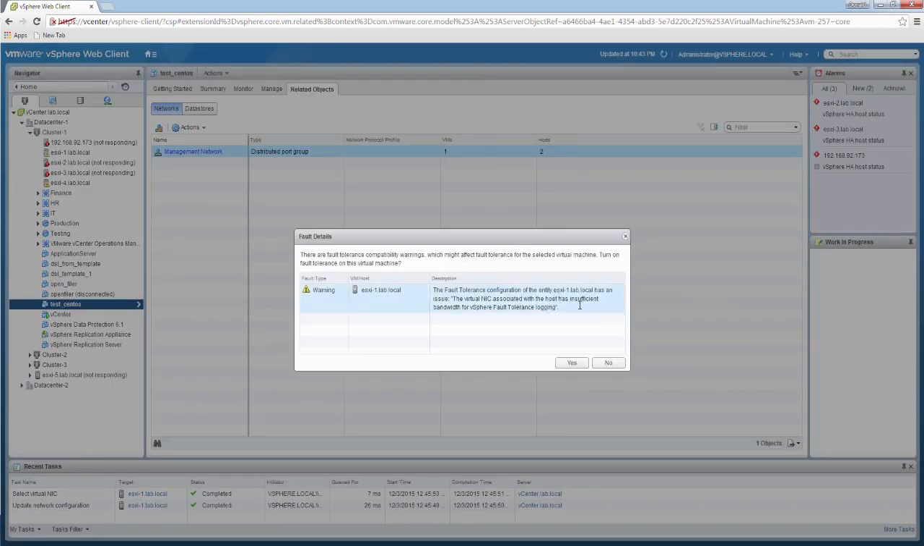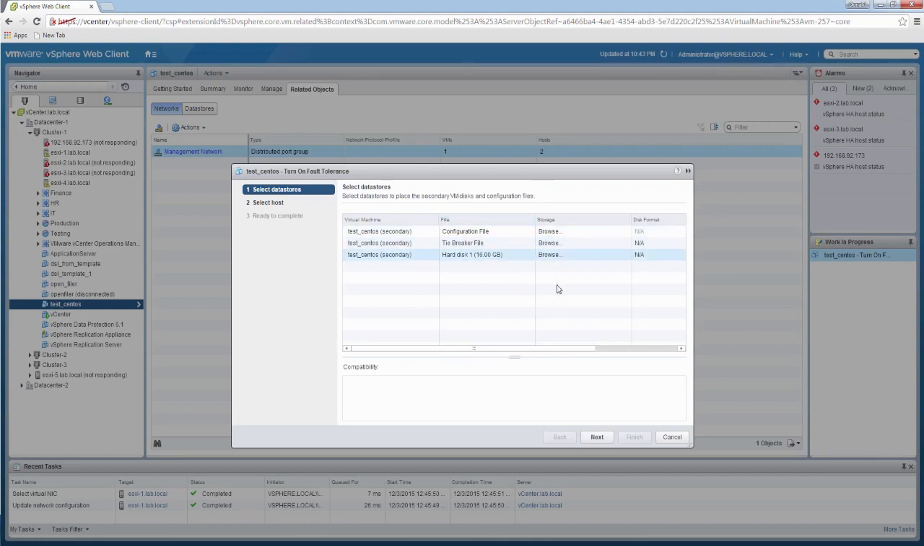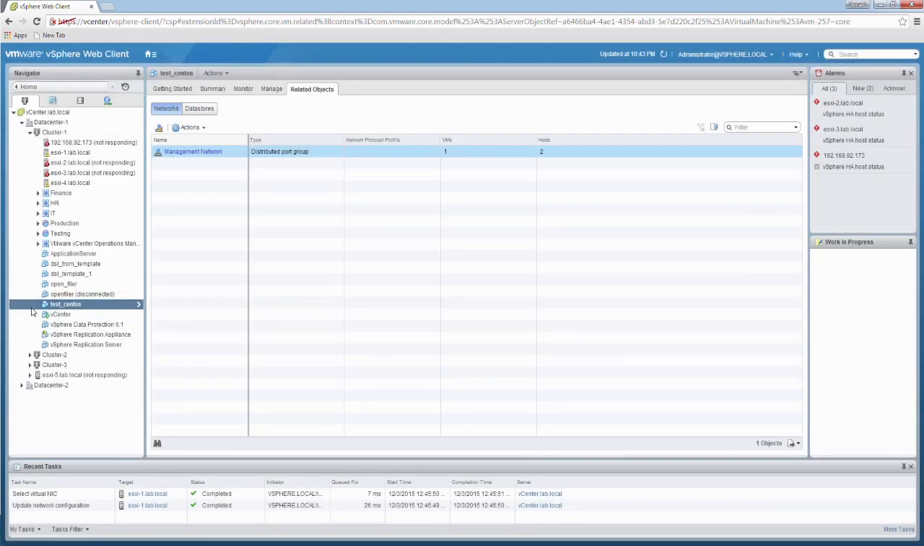Okay, so I don't have sufficient bandwidth to enable this. As I mentioned, I don't have a 10 gig network in here, and that's the warning I'm having here. It may allow me to proceed from here. Okay, and then you'll just select a data store to place a secondary VM disk and configuration file. Then you select the host, and that should be it. Once you finish there, this VM should be protected with the fault tolerance feature.